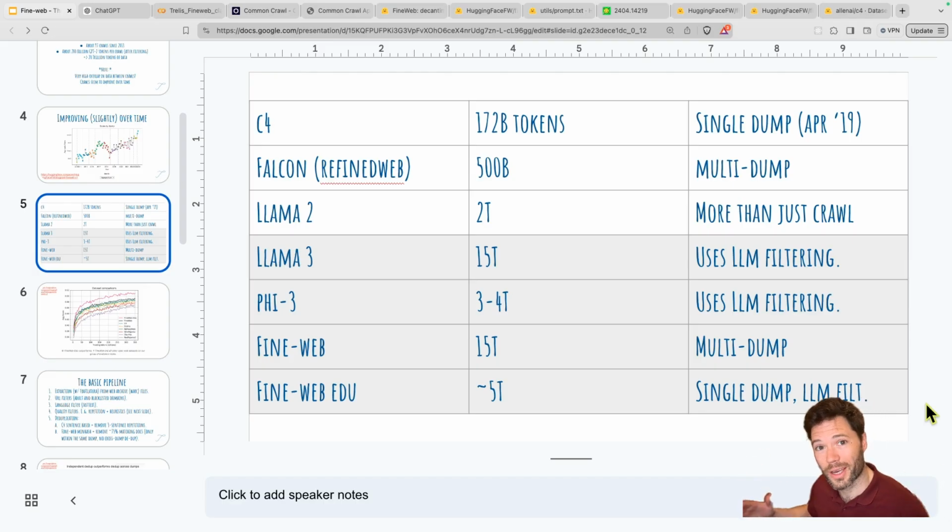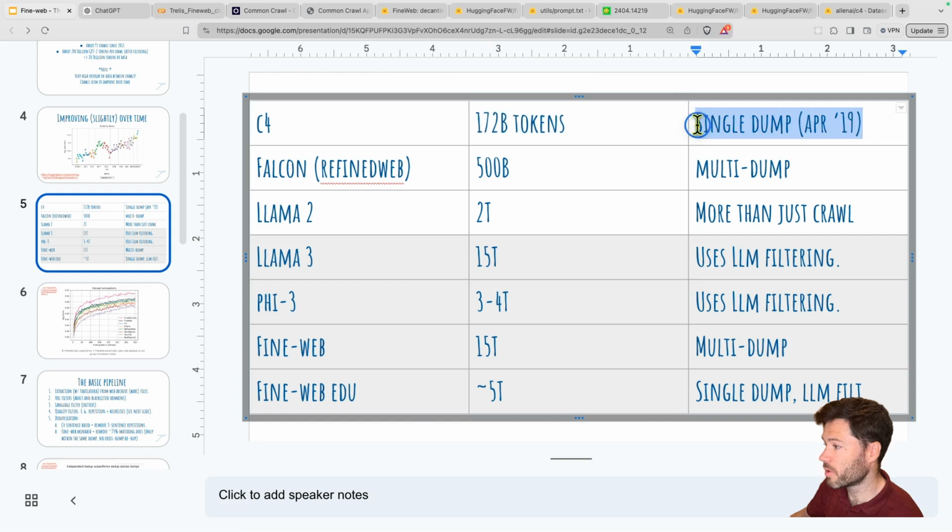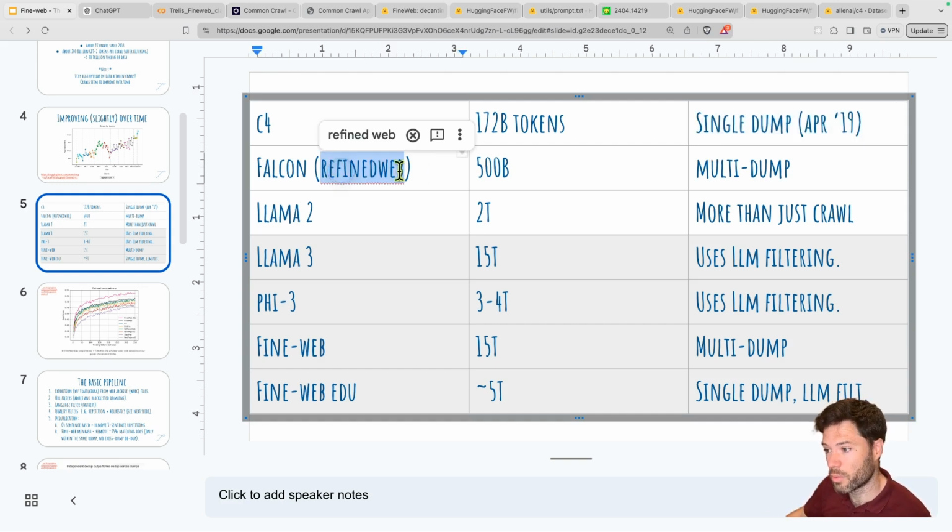Next, I want to take a look at some of the datasets that are used out there, including datasets that are not commercial but underlie some of the well-known open source models. So first of all, we have the C4 dataset, which was developed by Google. It's 172 billion tokens, and it's based on a single dump from April 2019. Now, this involves using heuristics, which we'll go through later, that are quite effective because C4, even though it's from 2019, performs roughly the same as RefinedWeb, which I'll talk about.